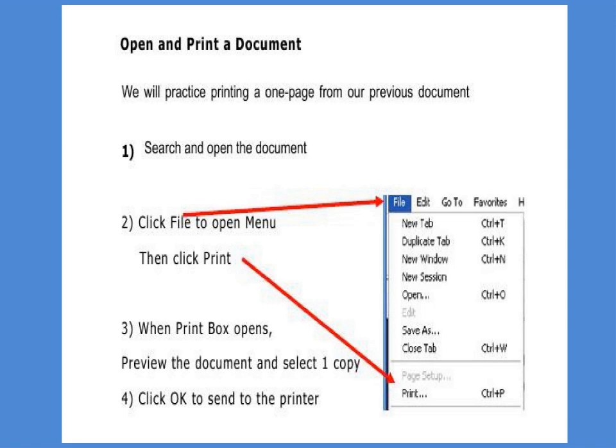How many copies do you want to print? What type of printer do you want to connect? Now don't forget that before you do this, you must have connected this to what? A printer. Are we together?